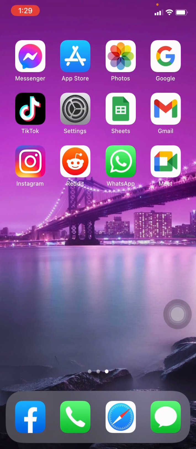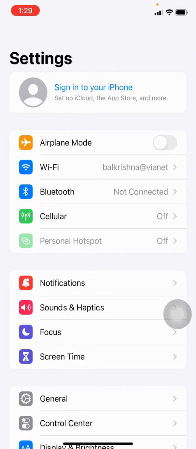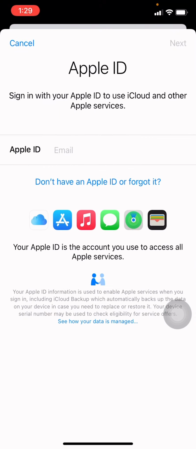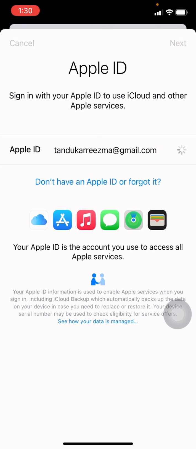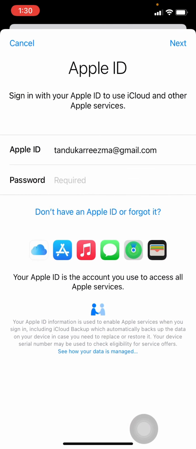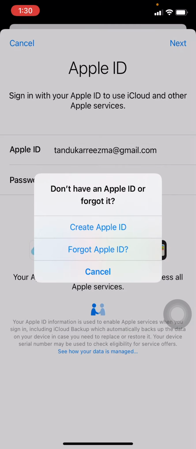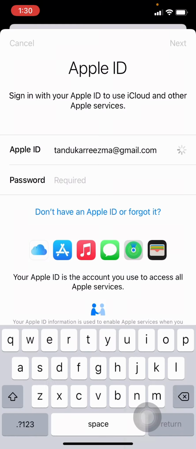Open your settings. Here I go. Now at the top you can see the option Sign in to your iPhone, tap on that. Now enter your Apple ID here. Now you have to tap on Next at the top right corner. Now you have to tap on Don't have an ID or forgot it. Tap on Forgot Apple ID.